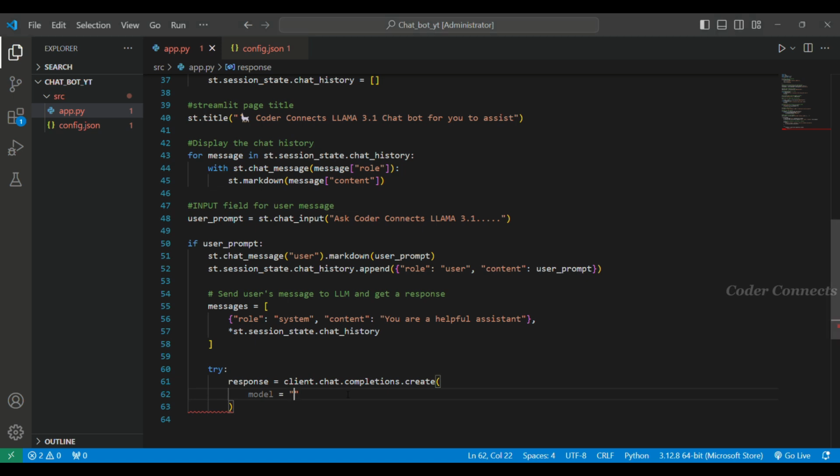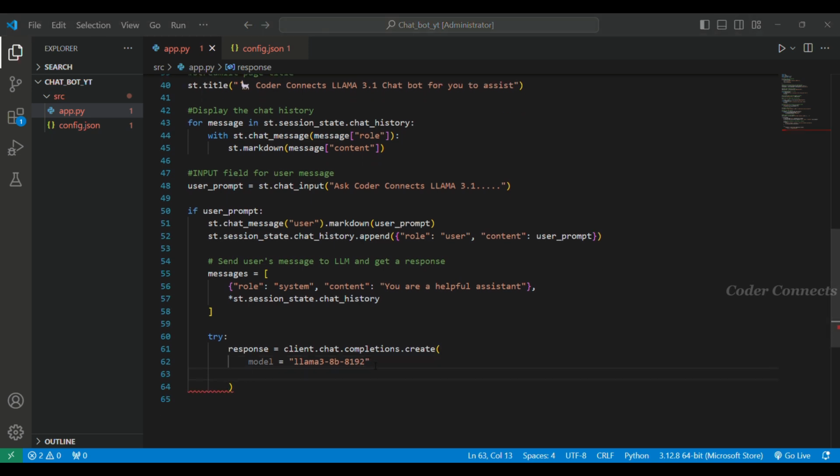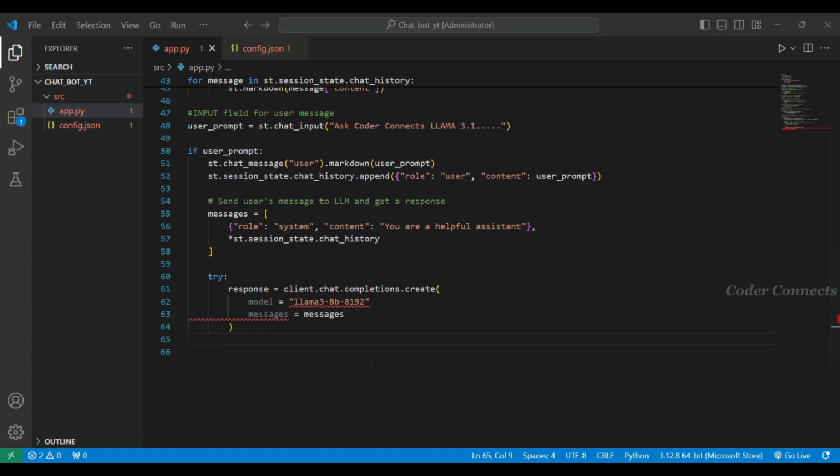I choose the model Llama 3.1, that's enough. Llama 3 with 8B means 8 billion parameters, and 8192 is the number of tokens we are getting. This is the model I use. You can use any model, such as Hugging Face or anything else. Let me give messages equal to messages. Then after the try, if there is an error, I think it's over.